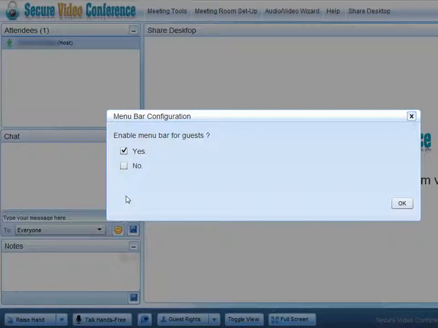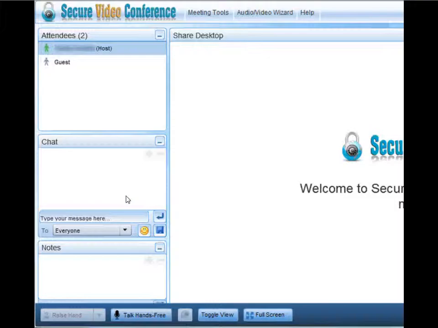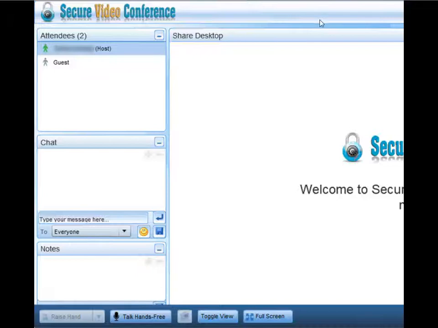The menu bar for guests. When your guests log in, they see this menu bar across the top. If you've chosen for them not to see the menu bar, of course, it'll be blank across the top.